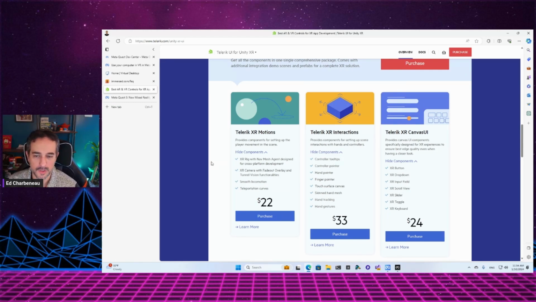And then when you let go or press a button, you jump to that location. That is what this does. So you get that snap movement stuff, smooth locomotion, teleport and curves, that type of thing. And then we have interaction things, controller tooltips.